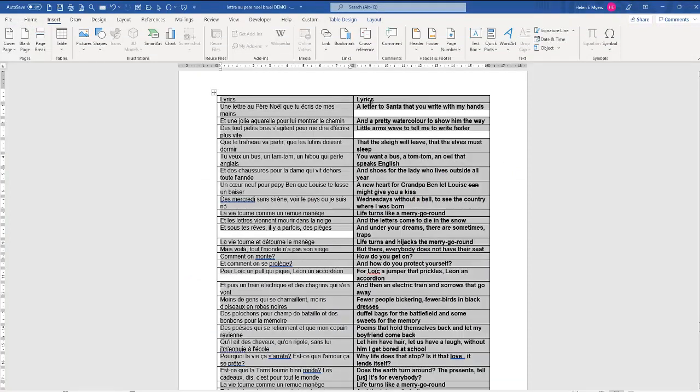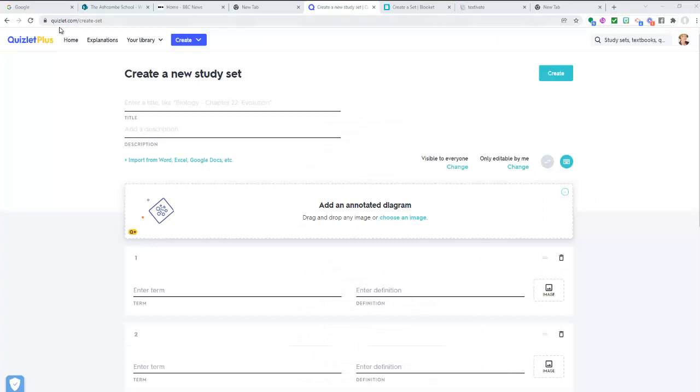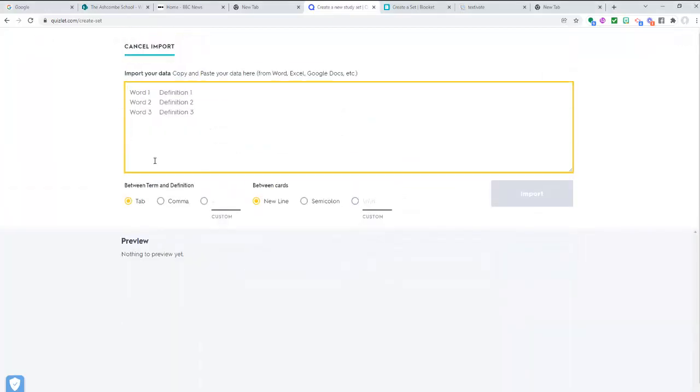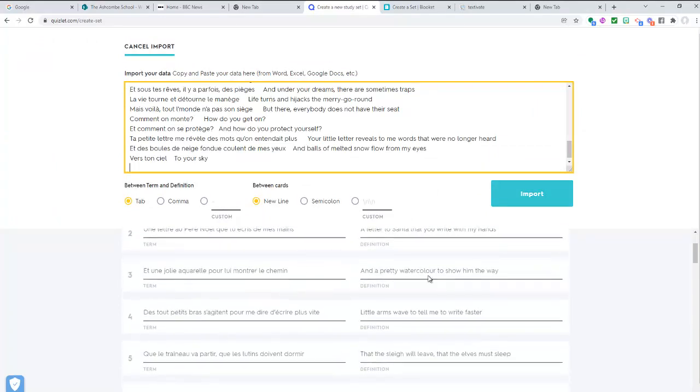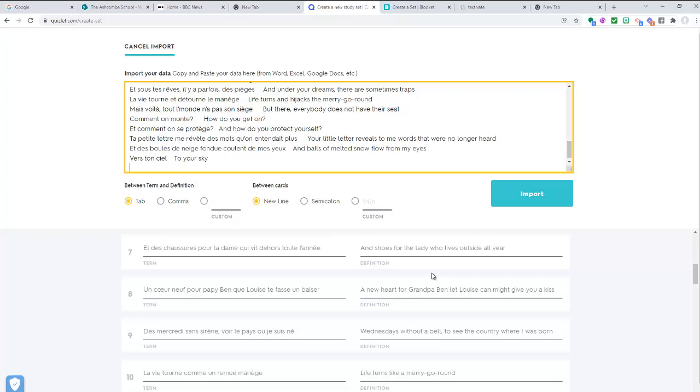So there's a parallel text, French on one side and English on the other. I would select it, Control C to copy. Then I'd go into, for example, Quizlet, and there, instead of having to write things, I go to Import. I then copy and paste what I have just taken, and can you see instantly you've got the French on one side and the English on the other.